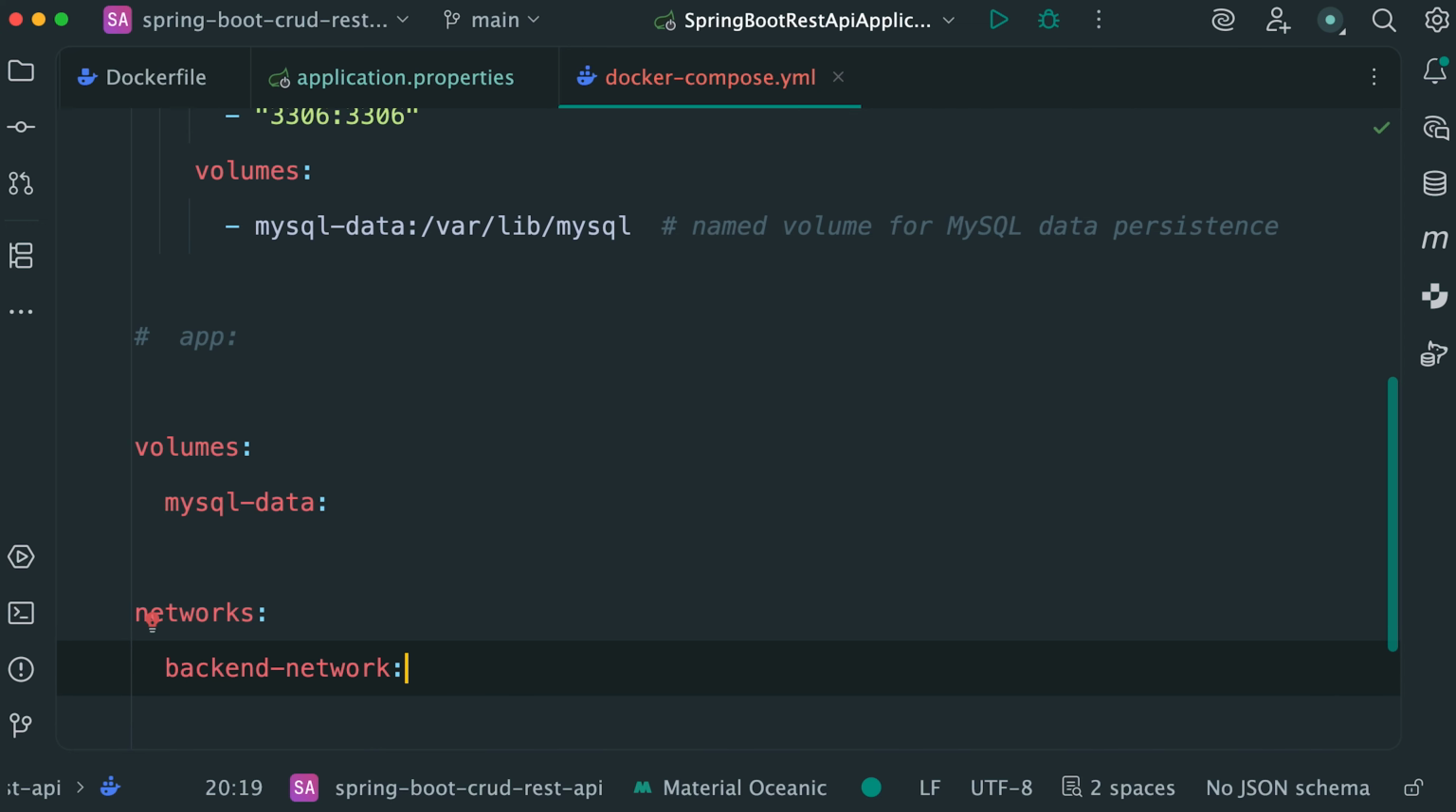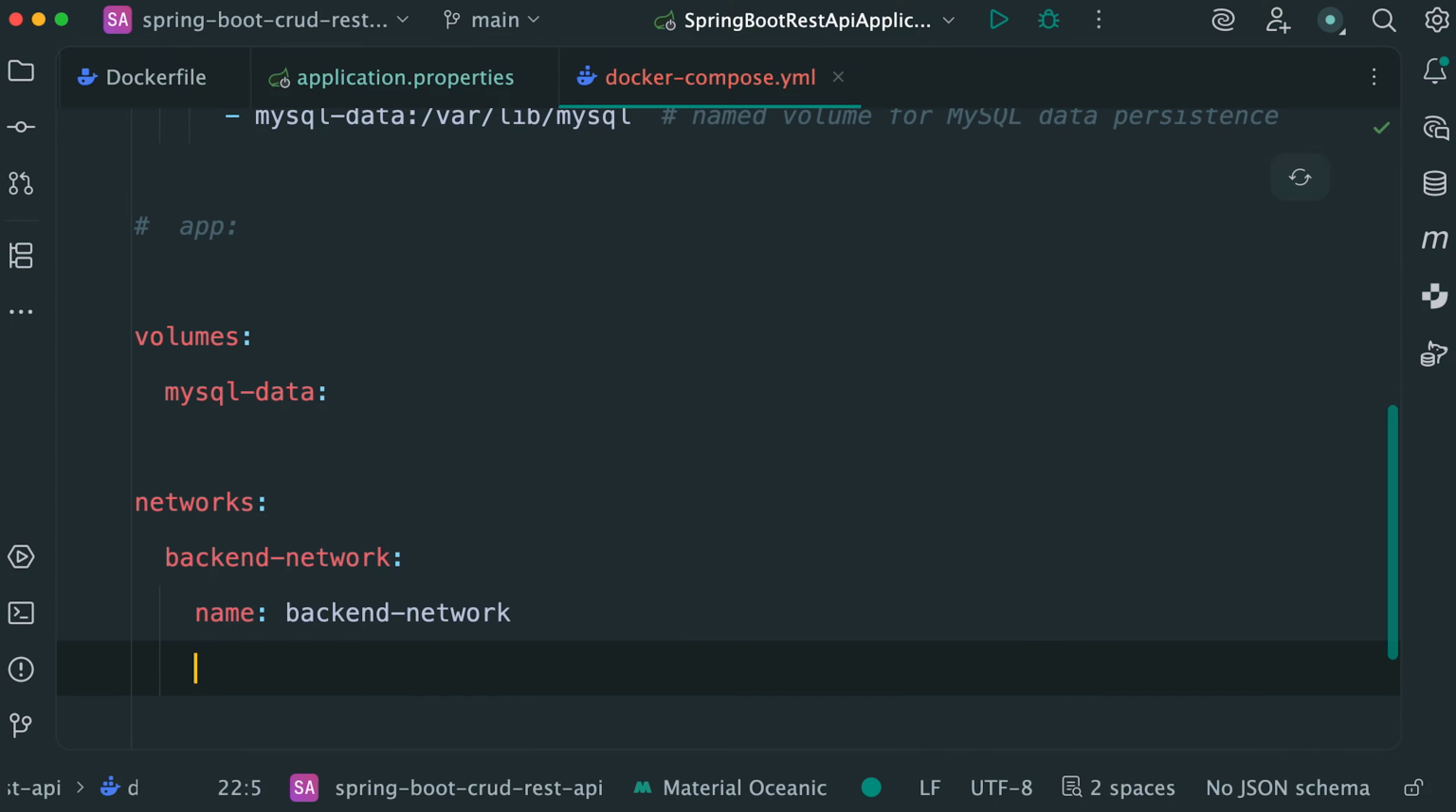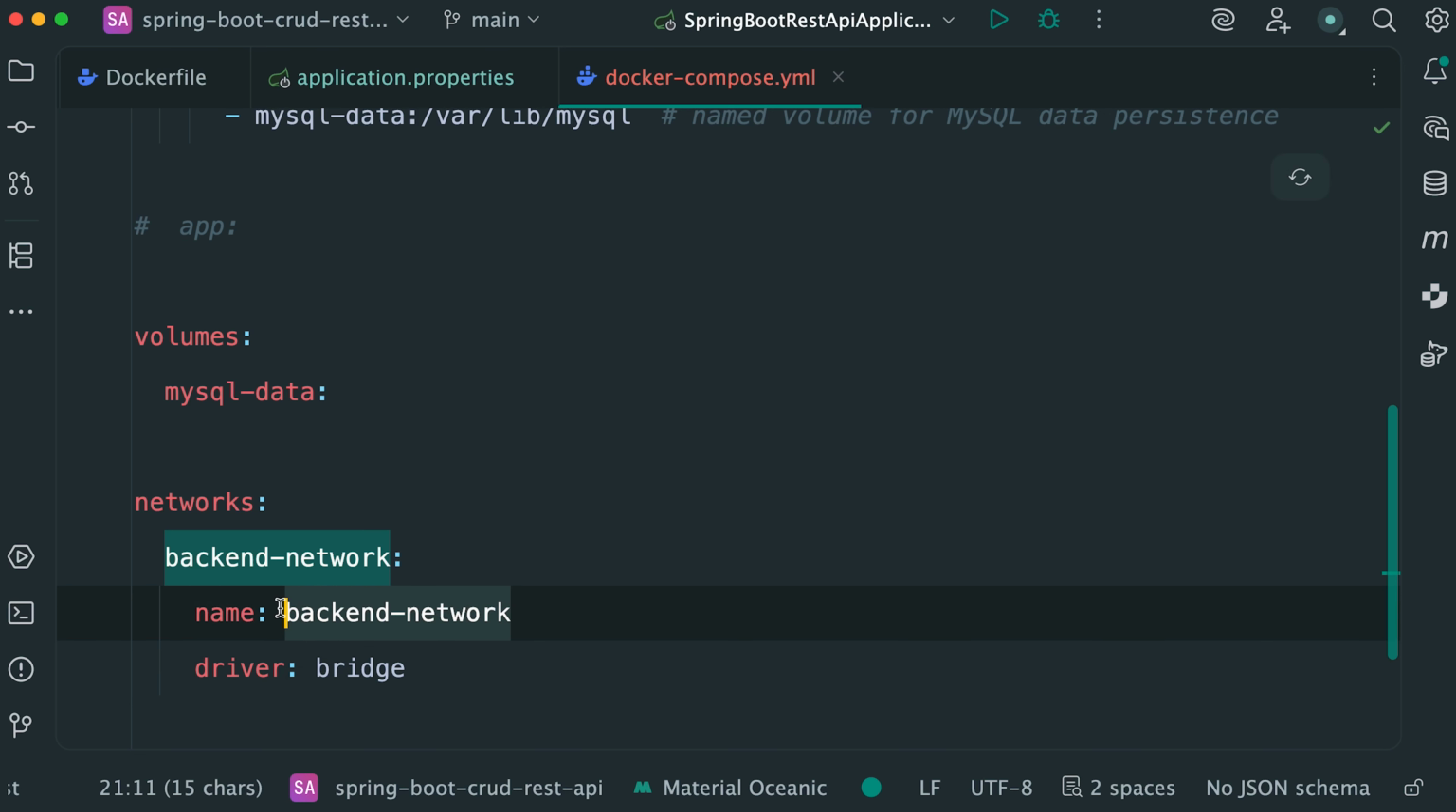Now, we need to add another child to this, name. Here, provide the name again. Just copy this and paste it here. This ensures Docker Compose creates a network called exactly backend network. Next, we need to specify the driver for the network. Set driver to bridge. This creates a bridge network called backend network.